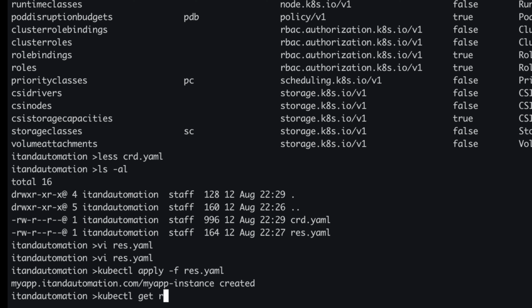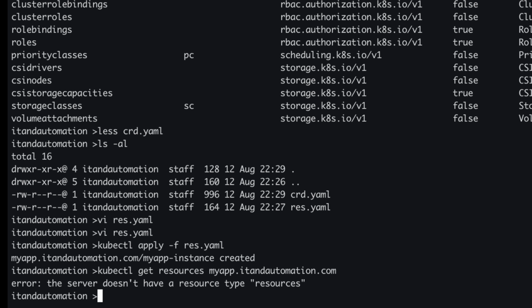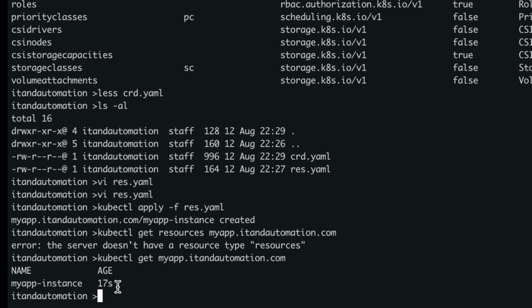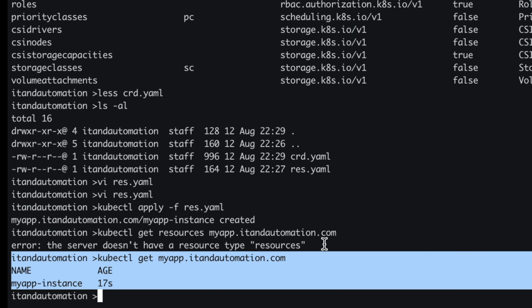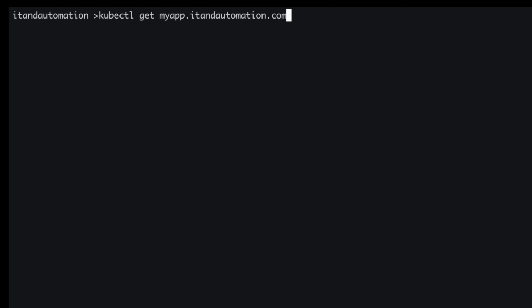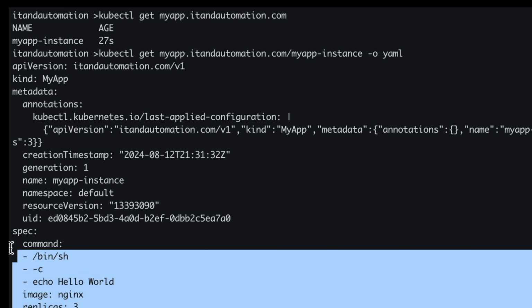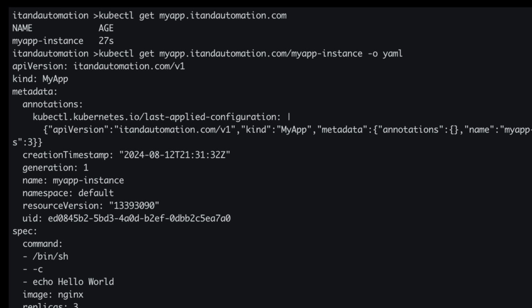It got applied. So now we created myapp.itandautomation.com/myapp-instance as a resource. Now if we look into the resource, which is not different to looking into any other resources, you run kubectl get and the resource type. kubectl get myapp.itandautomation, and it lists my application there, which is my app-instance. And let's look into that, which is exactly what we ran as an application type.